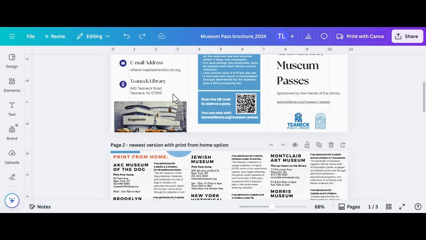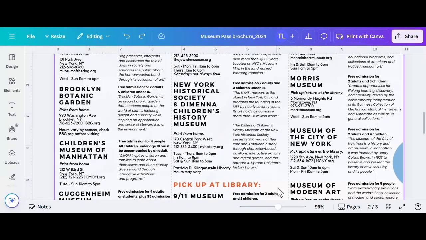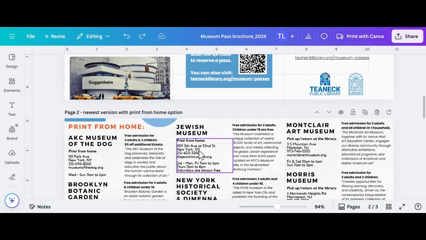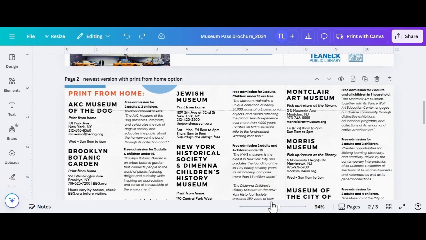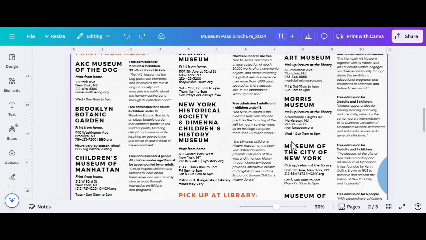So I'm going to go down to the second page, and on the second page here, you can see it's very information dense. So all of our museum pass offerings are listed out. We include the hours, the contact info, the address, and then a little bit of information about the museum. So despite it being very information dense, I tried my best to still make it legible, consistent, and not overwhelming.